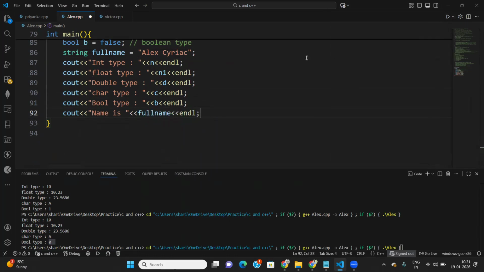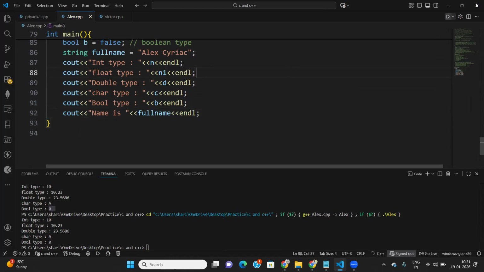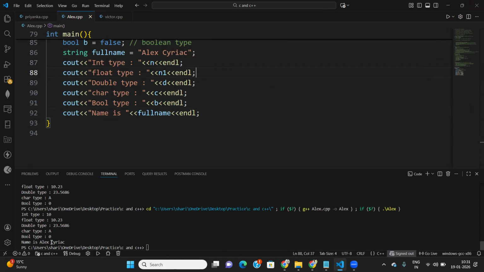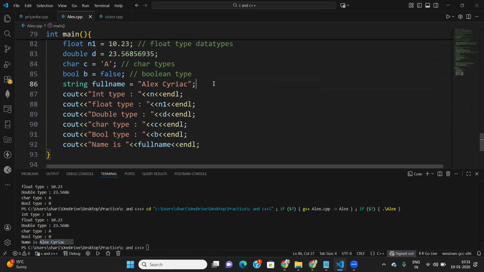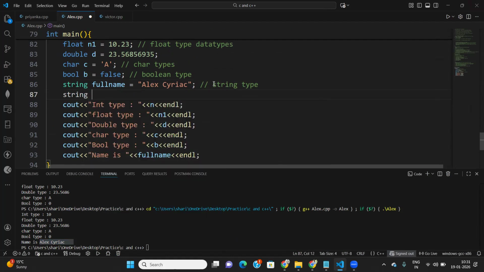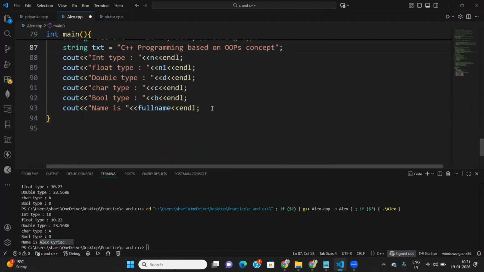And I just ran this one. Okay, just forgot to save here. Okay, so here we got the name Alex. So this is your string type. In the string type, you can write a complete sentence also. Suppose I use a text and write down C++ programming based on OOPs concept. You can write the complete sentence, or you can write the details. You can write anything here by using the string value, right?